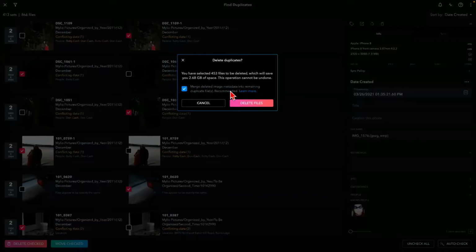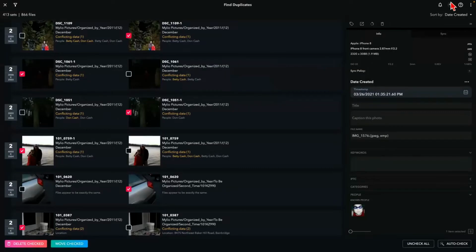Alternatively, if I hit delete, I still get the option of deleting the data. Mylio tells me how much space I'm going to save. And when I click delete, it will go and delete those files. Now, it's not going to delete them immediately. What it's going to do is queue up a job, a project to do so. And you'll see that in the activities window, there'll be an activity saying deleting duplicates, and it'll give you an estimate of how long it takes.